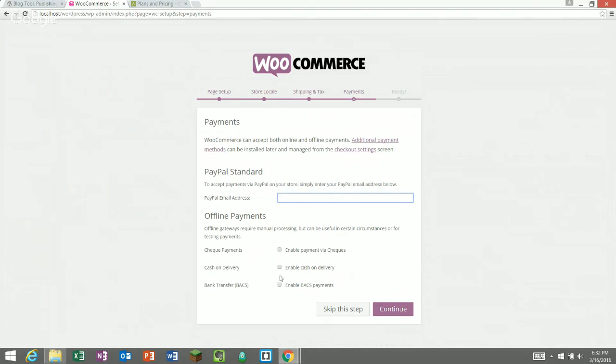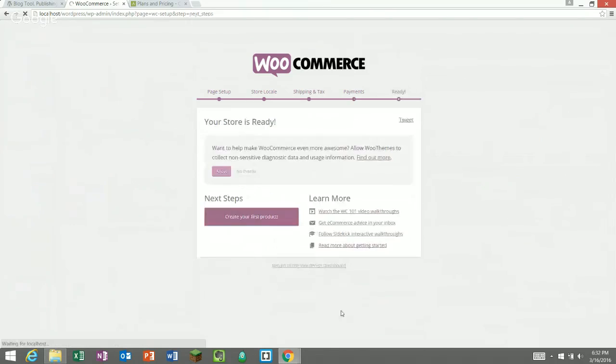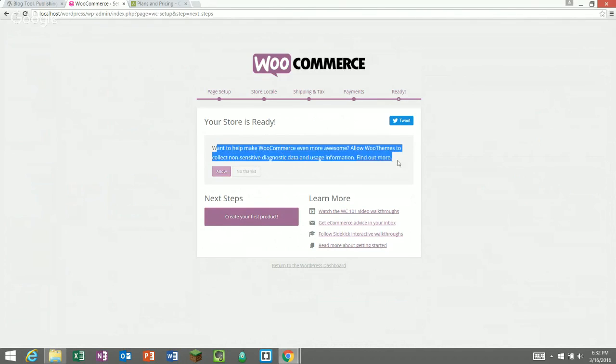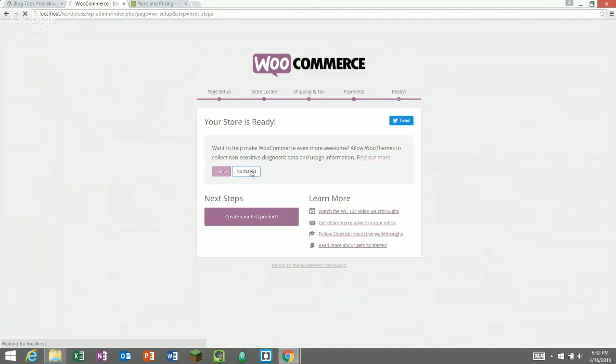And they've also got cash, and you can do bank transfers. So I'm going to skip this step for right now. And then it does ask to do some tracking, allow Woo themes to collect non-sensitive data. I am always like, no, I don't really want to do that because that's a potential security issue. So I usually say no thanks.